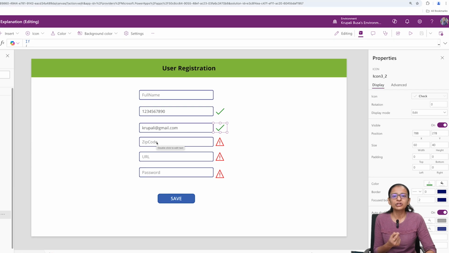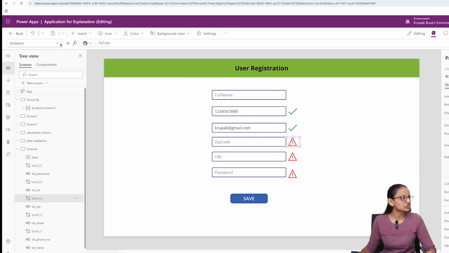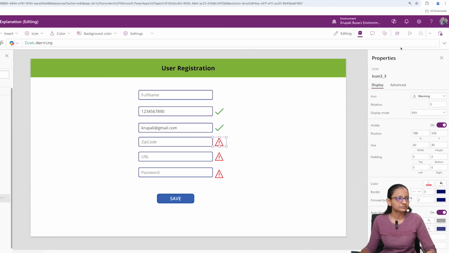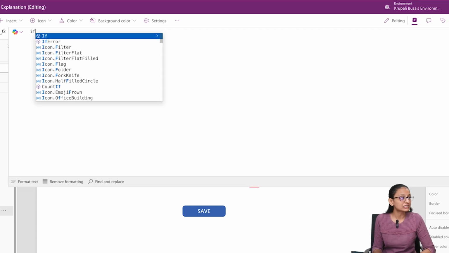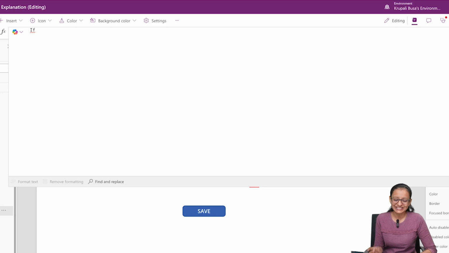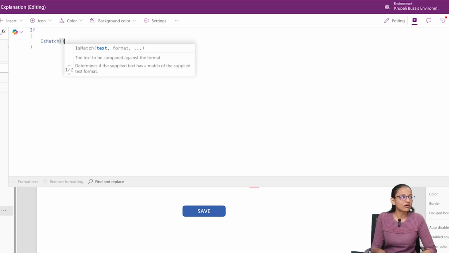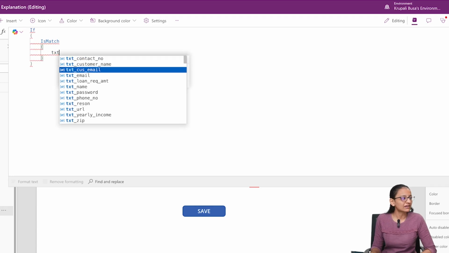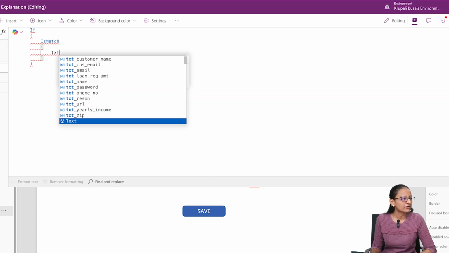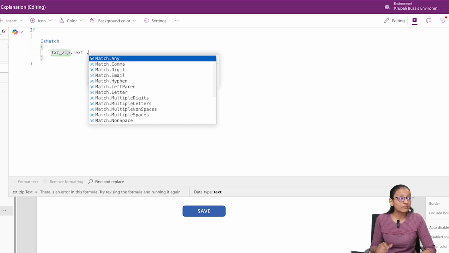Now generally a zip code is in a 6-digit format. So in the icon property, let me just show you what I have written. Here I did not write anything, so let me write it. In the icon property, I am writing If, then inside the if condition, I am writing IsMatch. IsMatch is a PowerApps formula. Now inside that, I need to write what I want to match. So txtZip dot Text, and what format I want to match.